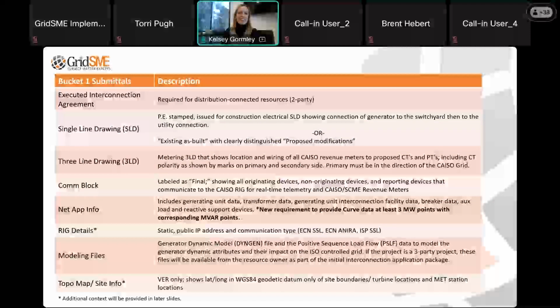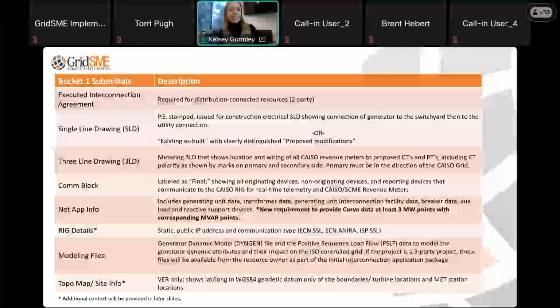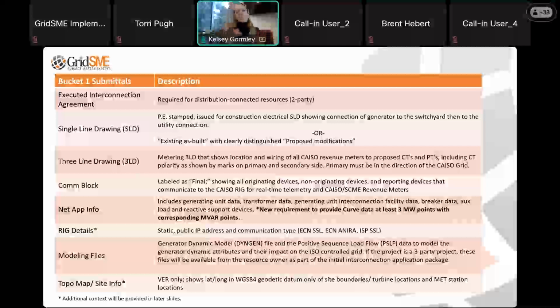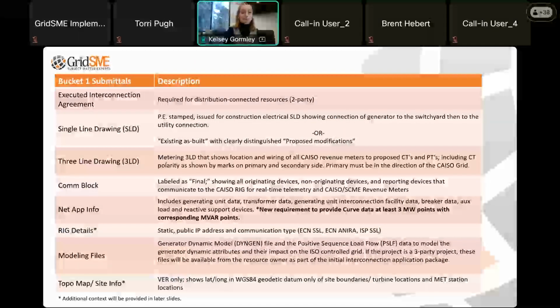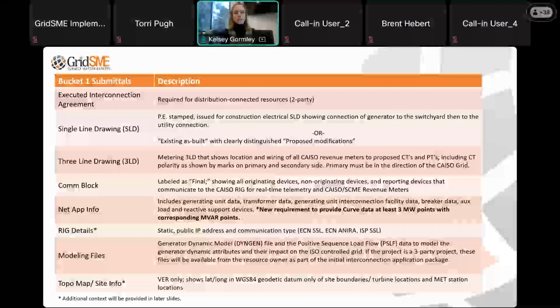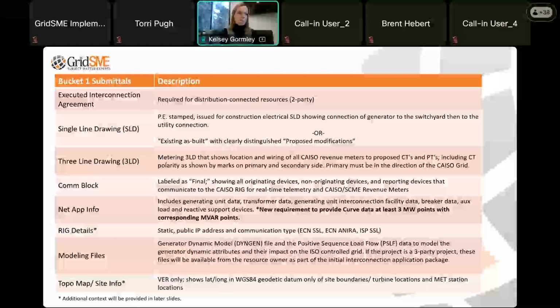All right, bucket 1 submittals. Again, a lot of text on this slide, but I'm hoping if folks want to use this recording later, they can use it as a reference point. So, like I mentioned, bucket 1 submittals, all this documentation that I've got listed here has to be submitted and accepted to be included in the full network model.